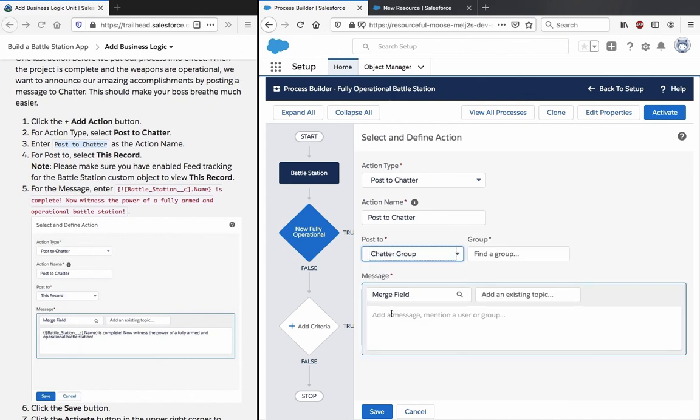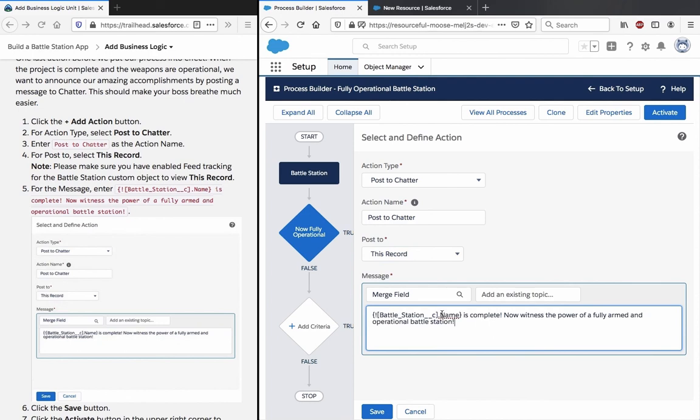Post to chatter. For the message, enter: Battle station name is complete.